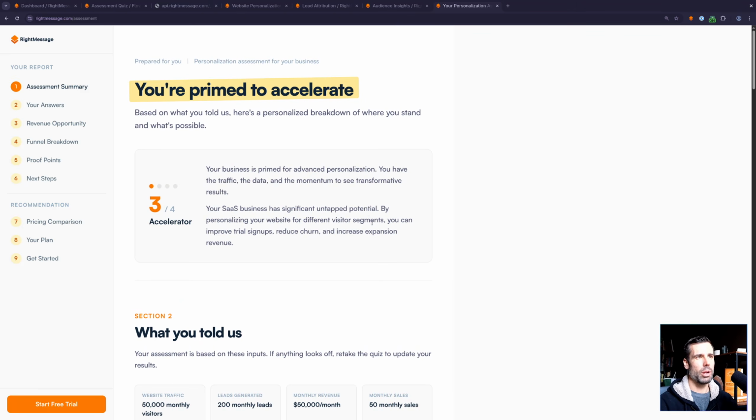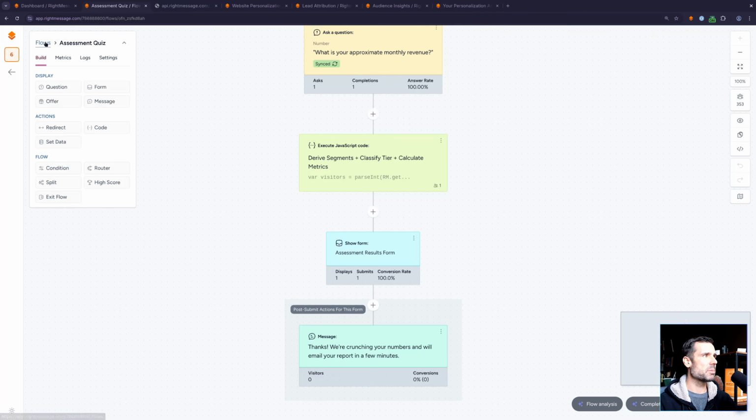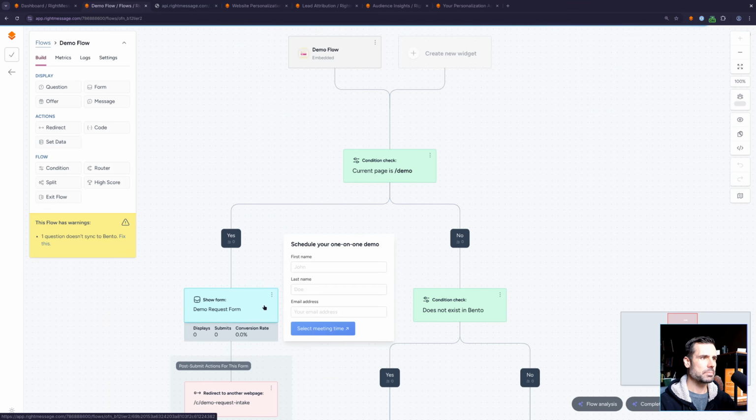And the thing that people love about this is that notice it's not on a subdomain. This is not like quiz.rightmessage.com. This is our website. This is our brand, everything. We're not needing to do a different page builder. We just do our normal website page building experience, and RightMessage adapts it based on the quiz results for us automatically. So that's how the assessment quiz works for demo flow.